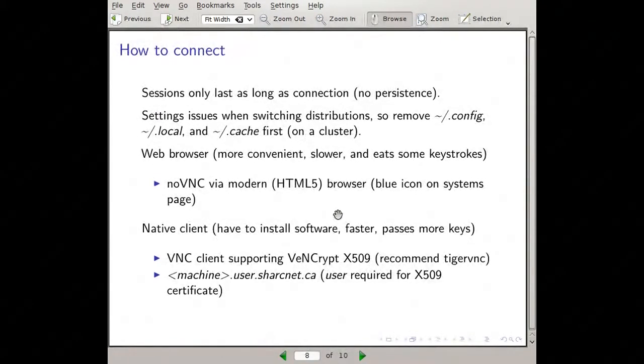Okay, so now how to connect. I'll be going through the second half of this presentation. It's going to be a demo. So the first thing you need to know is the sessions only last as long as the connection, so they're not persistent. The original NX system did support persistent connections, so when we went to the VNC, that was lost. We're hoping to bring that back at some point, so I'll have some more details about that later.